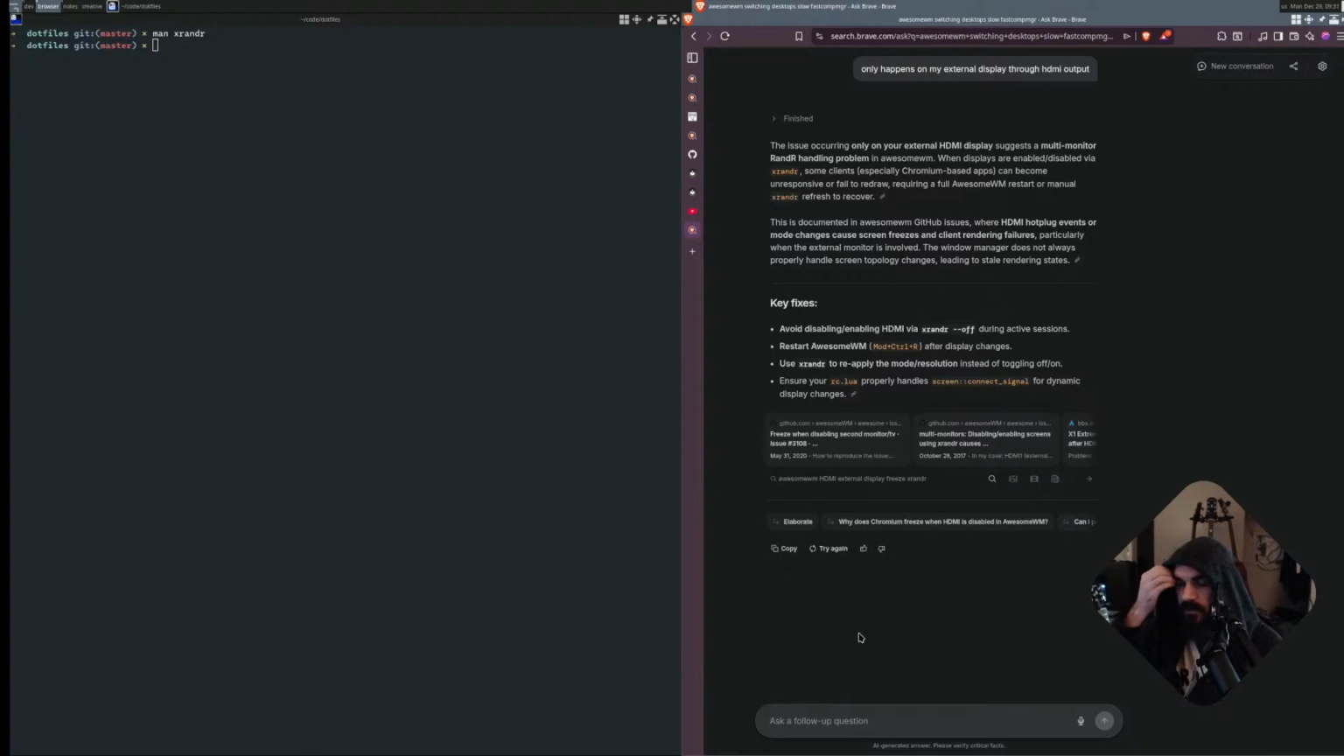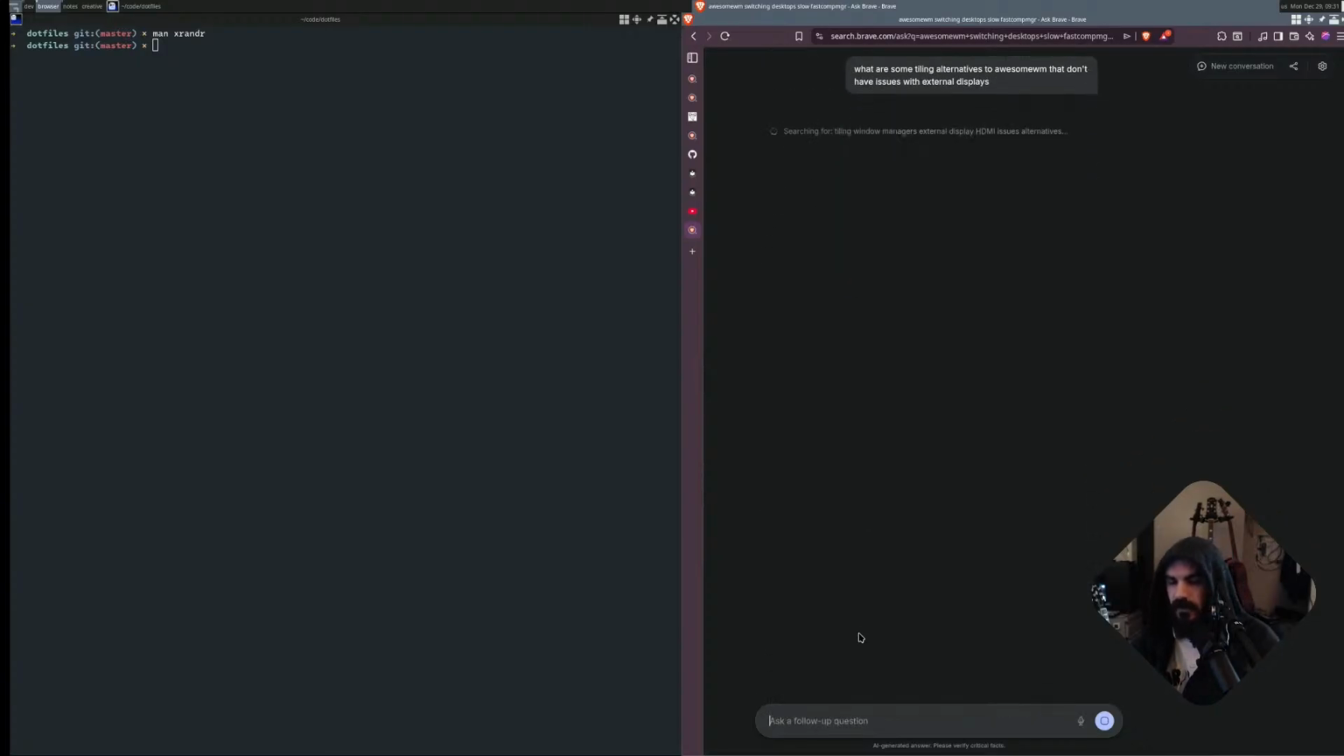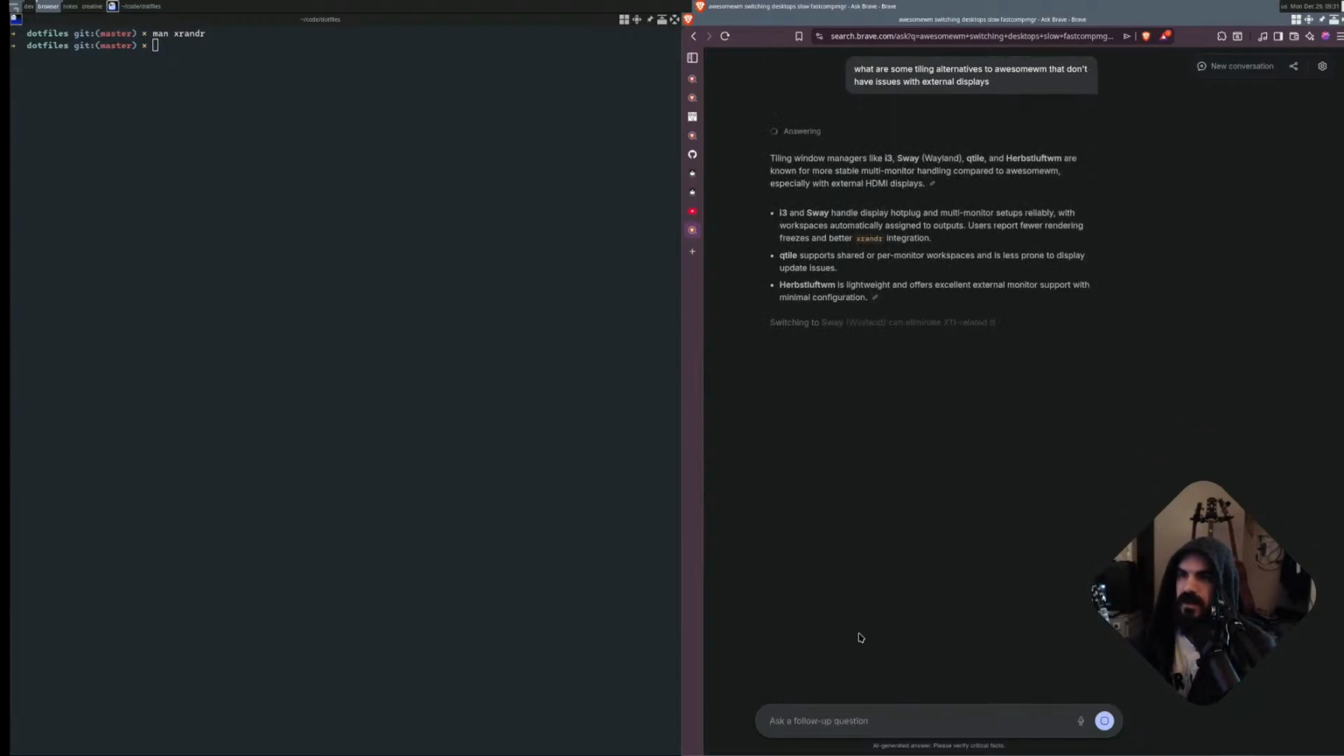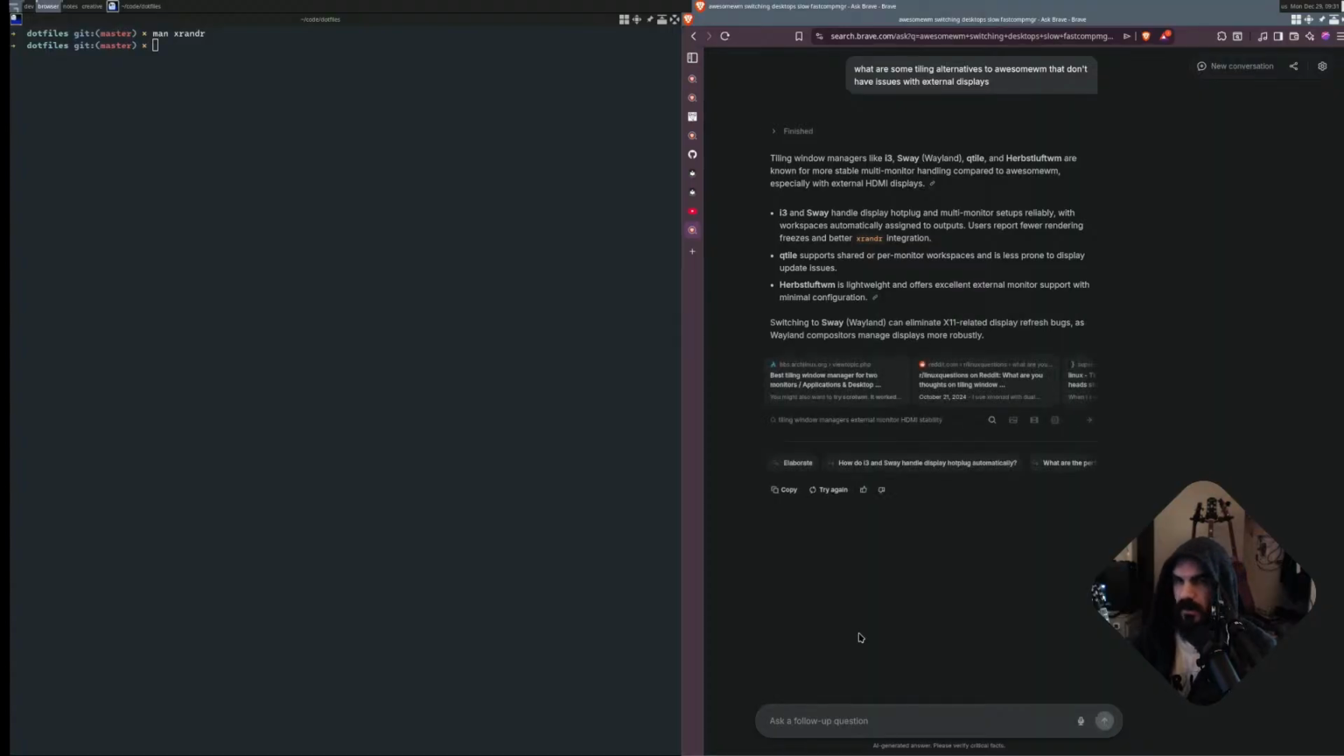How goes it? Yo, what's up, Hippo? It's been a while. What are some alternatives? Tiling alternatives to Awesome WM that don't have issues with external displays. I don't know if I've tried i3. I don't know if I've tried i3 since I stopped streaming from the same computer. Yeah, I've been busy. Our studio unionization passed. Awesome. Congratulations. That sounds good.